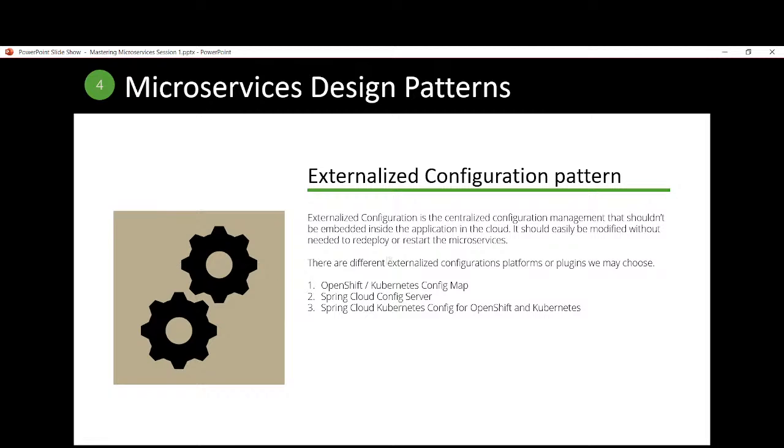For example, OpenShift Kubernetes config map, yes, that is a platform integrated with Kubernetes. And Spring Cloud Config Server, that is a plugin. And then another one, Spring Cloud Kubernetes Config for OpenShift and Kubernetes. So when you update the changes inside the external configurations, you don't have to restart. So the only way you can change is to use the config map.